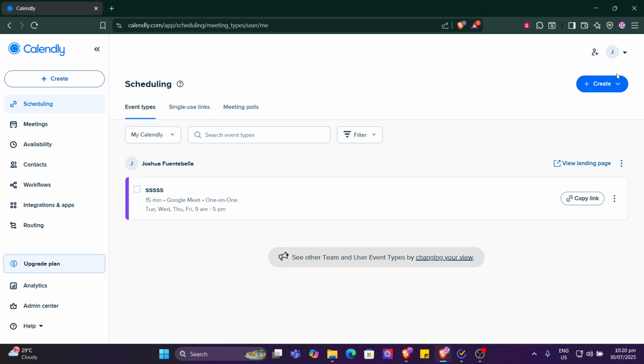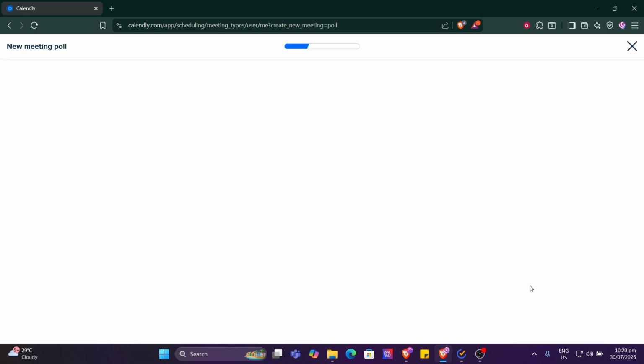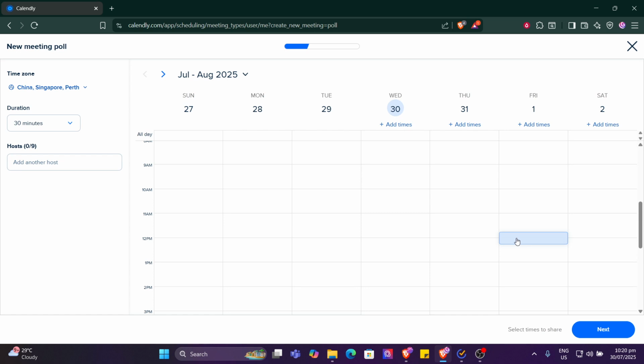Here, you're going to look for the Create button, which you'll find at the top right corner of the screen. Click this button and then from the drop-down menu, select Meeting Poll. This feature is designed specifically to ease the scheduling process when you're working with multiple people's availability. With that said, it's time to add the necessary event details.